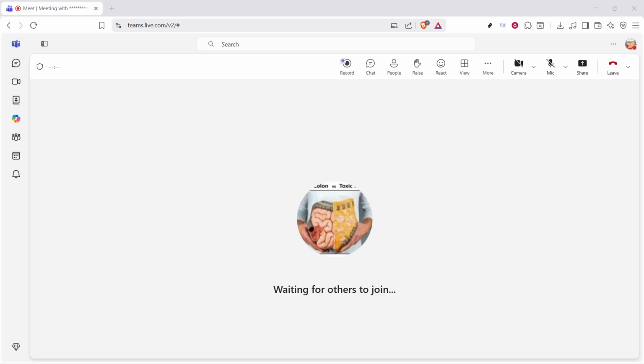Next, look for the More option in the meeting controls. This is where Teams keeps extra settings that aren't always shown right away on the main bar. Clicking More opens a menu with additional tools and options for managing your meeting experience. If you don't immediately see the toolbar, move your mouse slightly over the meeting window and it should appear.